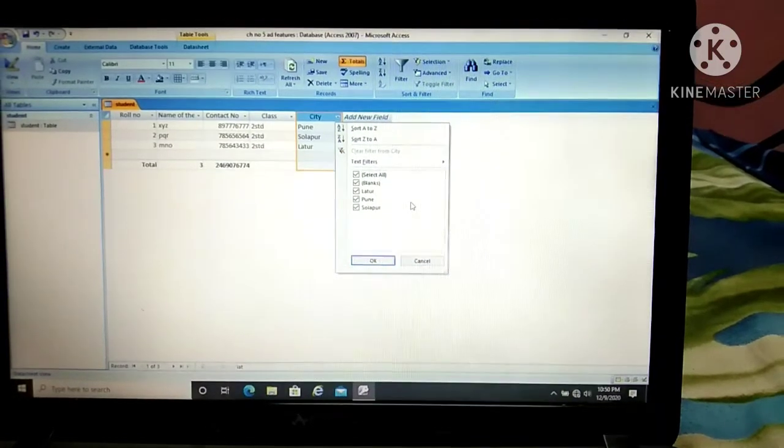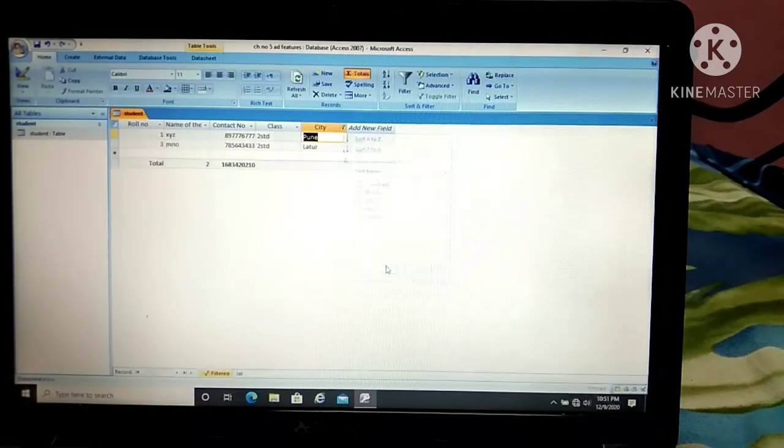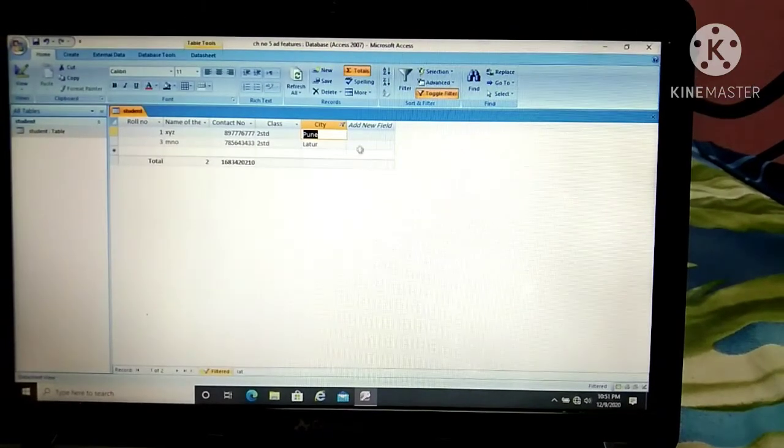Let me show you one example with that. If I don't want to see Solapur and the records related to it, I'll just click on it and click OK. Now the records related to Solapur are hidden. It didn't delete them actually, it just hid them from your view. So how to get them back? Again, click on the same arrow where you clicked.